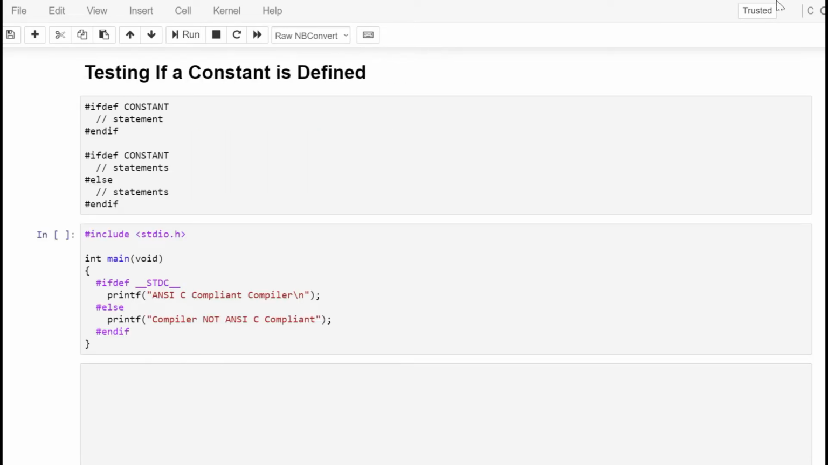Now, different compilers will predefine different constants for us, and you need to look at your compiler documentation to see which constants it might define. But one that's typically defined is the __STDC__ constant that says the compiler is ANSI C compliant. We can use the #ifdef preprocessor directive to check, hey, is this constant defined? If it is, we can do something, and if it isn't, we can do something else.